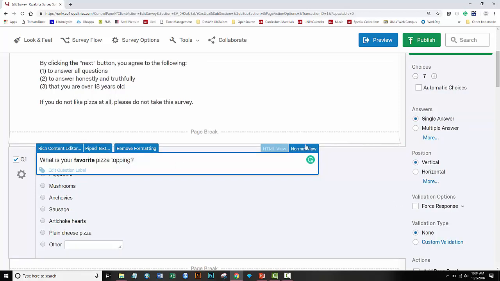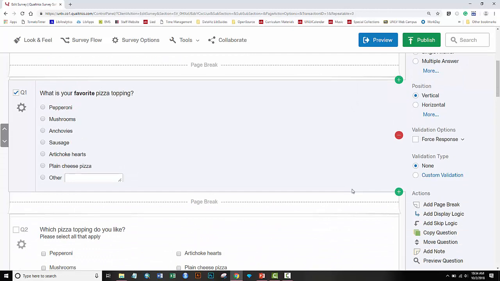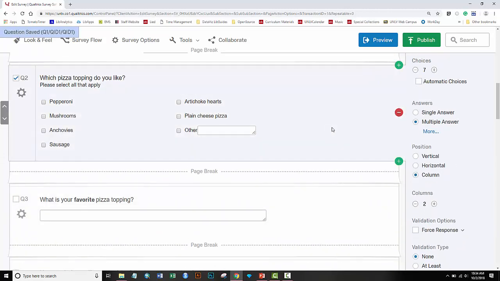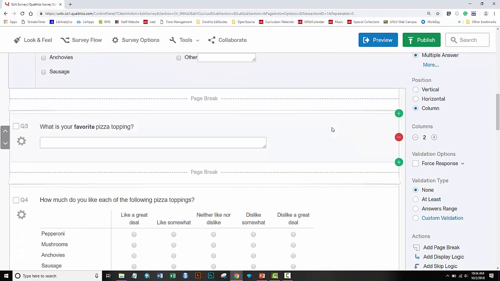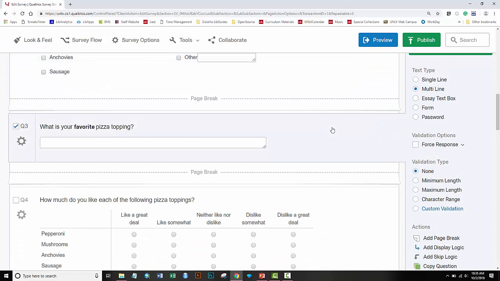And again, this is just normal view. I've never seen anyone do HTML, but if you do HTML, more power to you. Okay, next one, multiple choice, and you can select all that apply. Same as above, kind of, but just with more options. What's your favorite pizza topping?